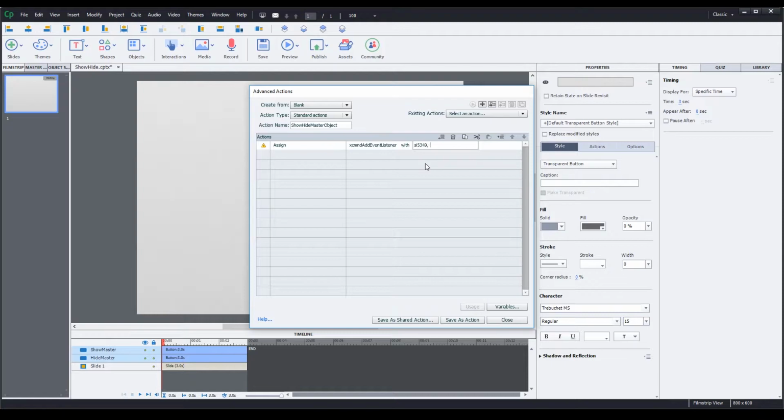add a comma and a space, then specify what event it's listening for, which we want to be when the mouse is over the button, so type mouse over, add a comma and a space, then specify a button to target, which is Hide Master, and remember that this is case sensitive, add a comma and a space, and finally specifying that we want to execute the button's success action, so type success and press enter.